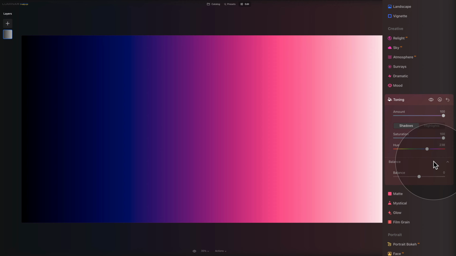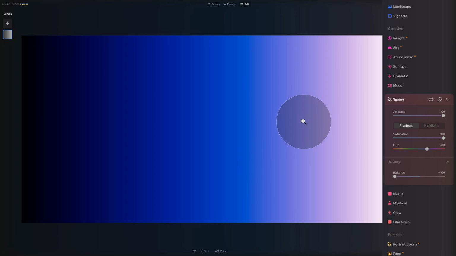And now to finish the tool off, we have the final slider here, and it's called balance. The balance slider shifts the balance between the highlights adjustments and shadows adjustments. So let's have a look at it. When we shift the balance slider towards the left, you will see how the shadow color is overtaking the highlights. So pretty much everything from the darker areas shifted towards the bright.